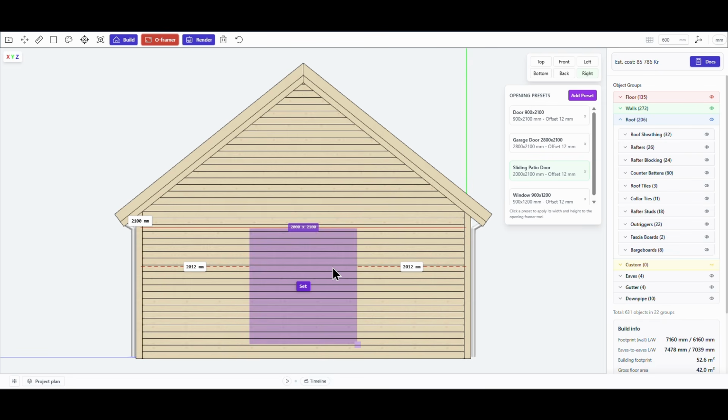Use the view menu in the top right, or if you just want to straighten the model again after orbiting, double-click anywhere outside the building. I want a sliding patio door, so I select that preset. I can move it freely, or hold Shift to show a center guideline, which the purple overlay will snap to.